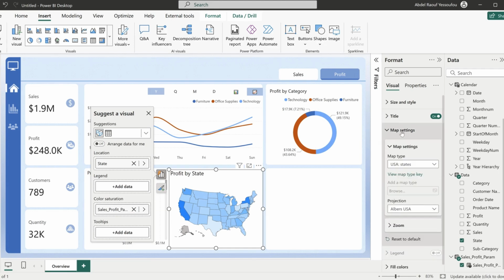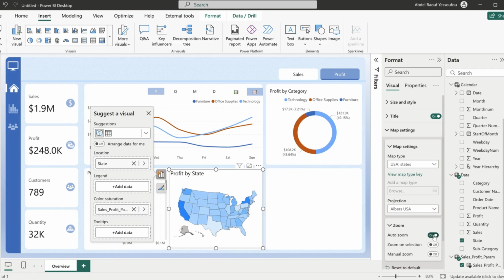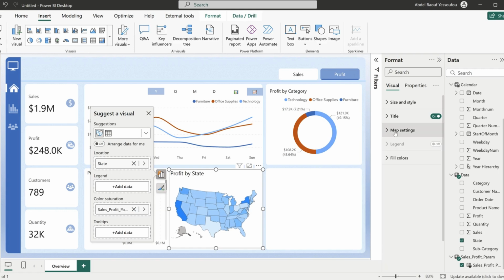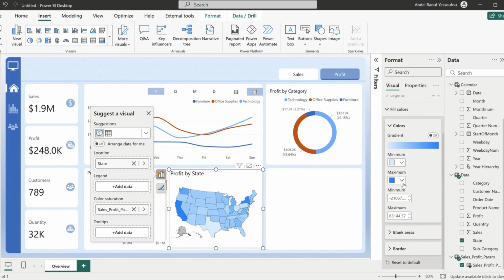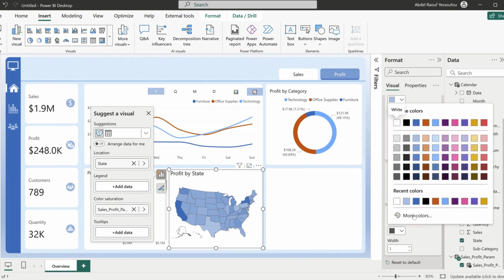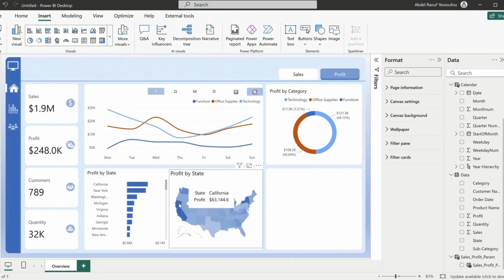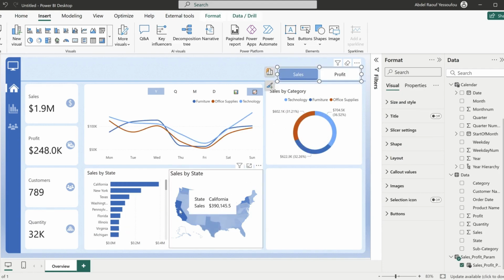So when I go to my map settings, if you want to format this, that is fine. So let's just go to zoom. If you want to auto zoom it, if you want to zoom on selection, let's go to fill colors. Okay, so maximum maybe something like this, and then the minimum is going to be something like this. So we have this here. When it is blank, you can just turn it off, or you can say okay, when it's blank it should be white. And then the border, what color do you want for your border? You can use any color that you want. So this should be fine for us. When I put my cursor here, you can see it's showing profit because profit is selected on top here. When you click sales, you see it's showing sales, because sales is selected on top there.